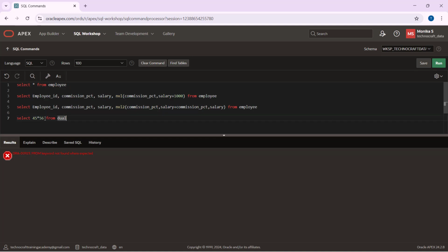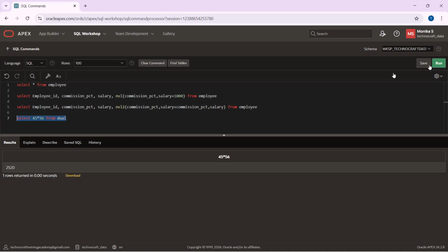So I'm using this here in the case of Oracle Apex. Okay guys, so this is not applied anymore. Now I'm going to do 45 into 56 from dual, then I'll get a result. So this is about the dual table, which is not stored in the DB, or is not physically existing. It's just a pseudo table, we can say, a dummy table.